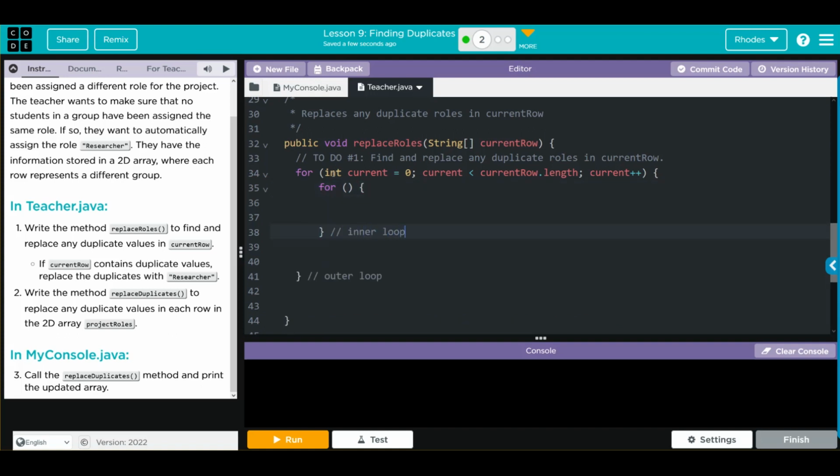So it is our inner loop. And now we just want to get whatever our next position is. So we have to create another variable, and we'll just call this next. That's going to be equal to current plus 1. As long as next is less than the currentRow.length, we're going to increase through next.